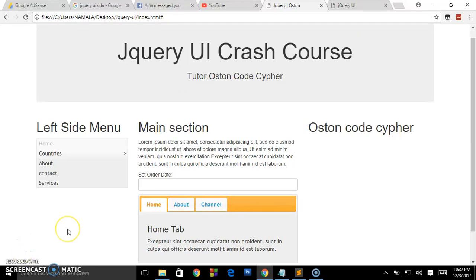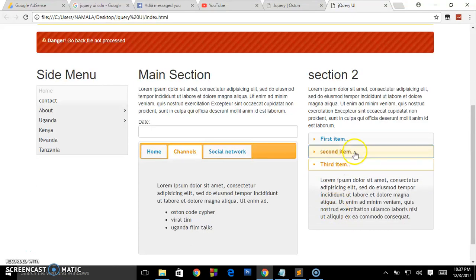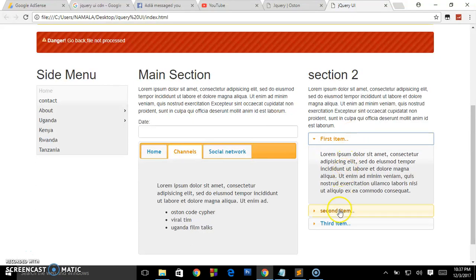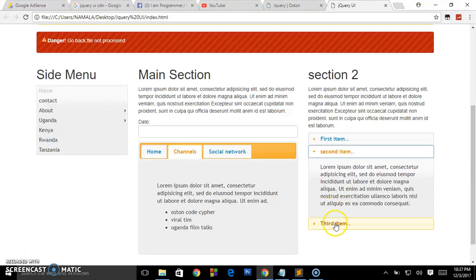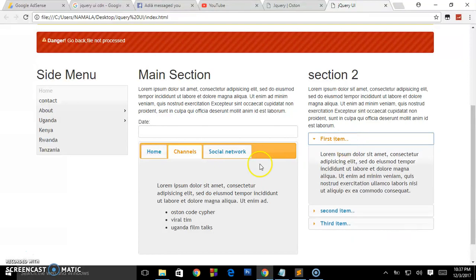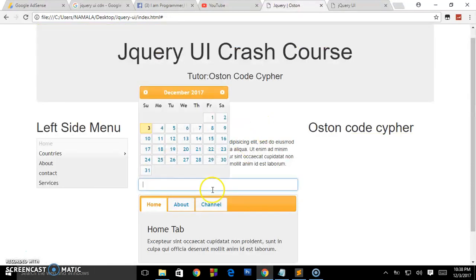So in this tutorial, we are going to be looking at the accordions, these simple accordions you are seeing on the right hand side. That's what we are going to be programming in this tutorial. And remember, in the last tutorial I showed you how to create these tabs and also this date picker, and this is so far how we did.